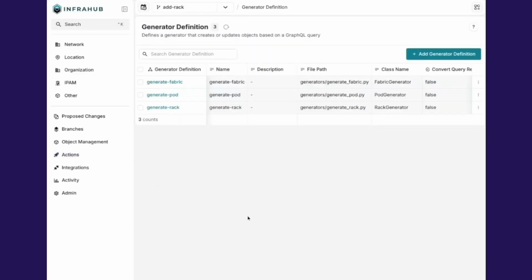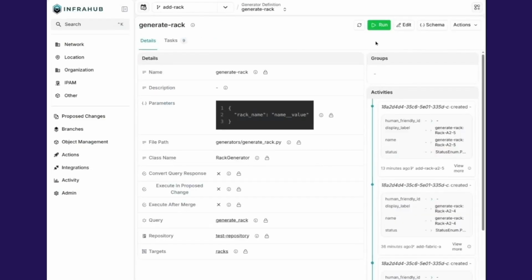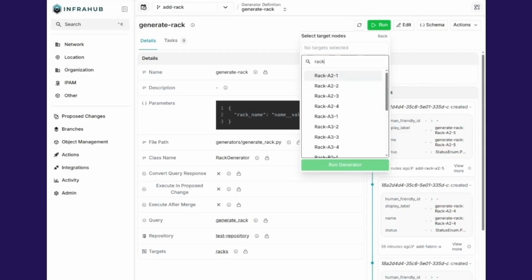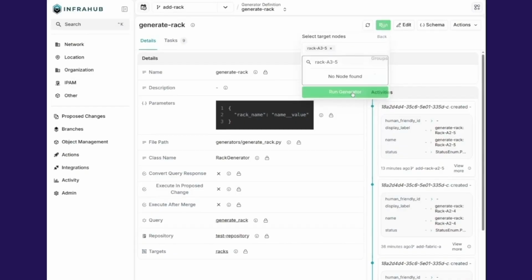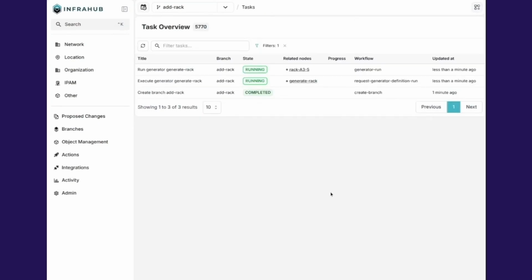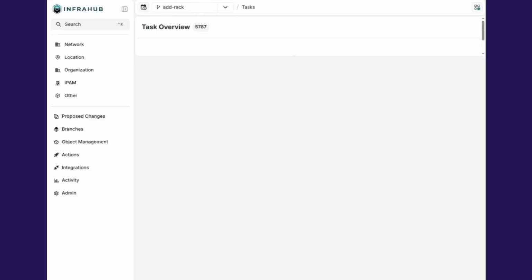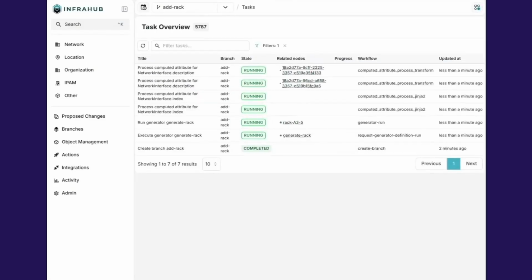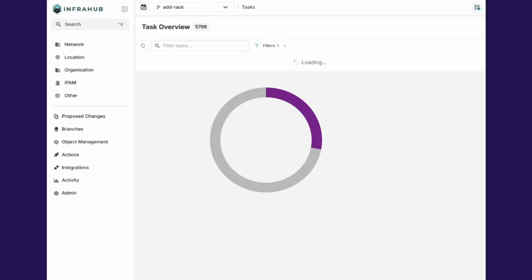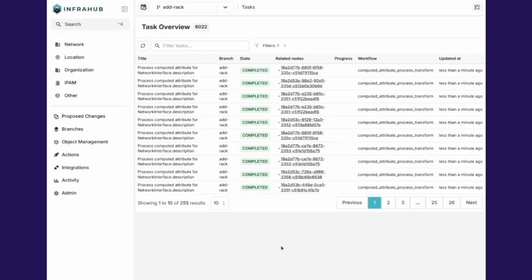So let's move back to our generator definitions, and this time we can use the rack generator for its purpose. We're going to select our new rack as the target and start the generator. We can now see that the tasks have started in the background. Let's wait until the generator finishes. Okay, the rack generator is finished.